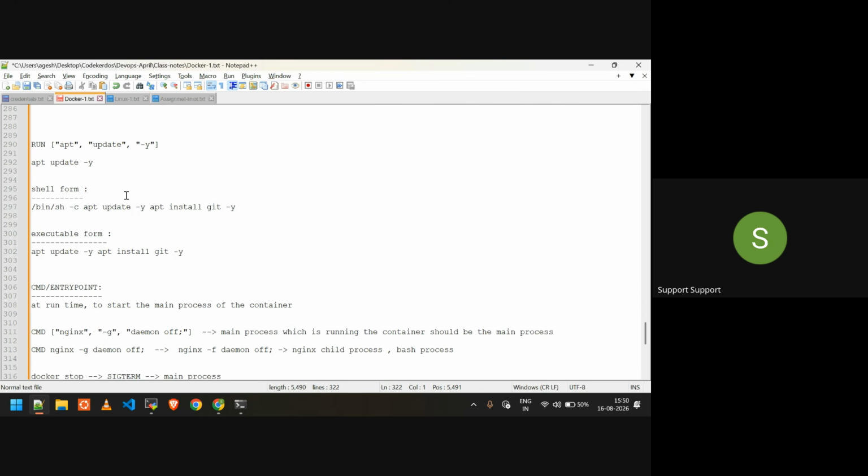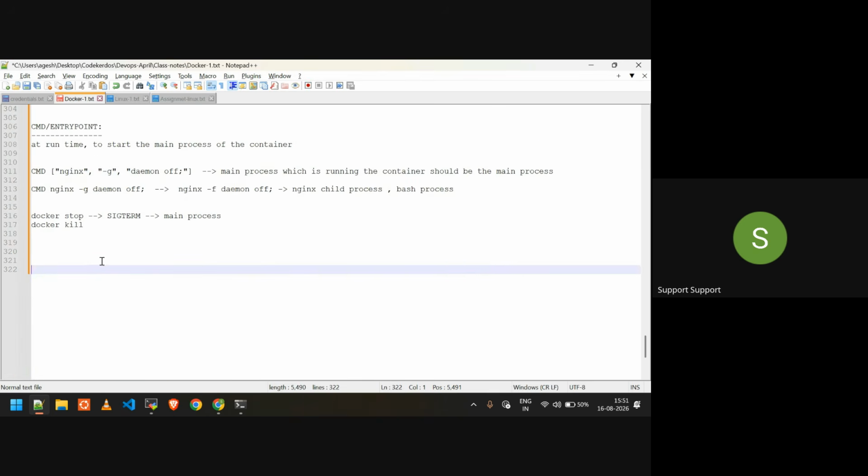Now, what is the difference between run and CMD? Sorry, CMD and entry point. Both are used to start a process inside a container. So these are not used when you are building an image. These instructions are not executed when you are building an image. These are used to run a process inside a container. Then what is the difference?